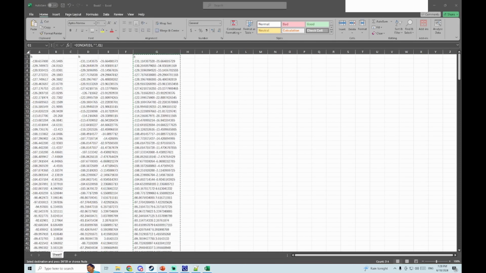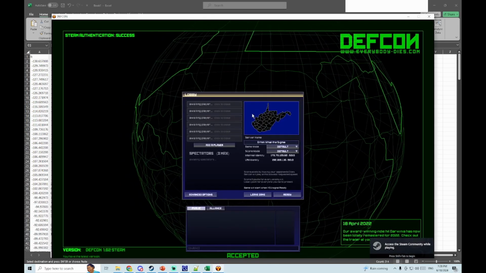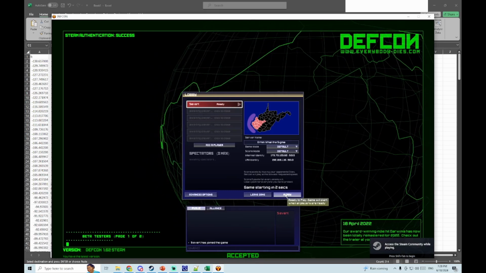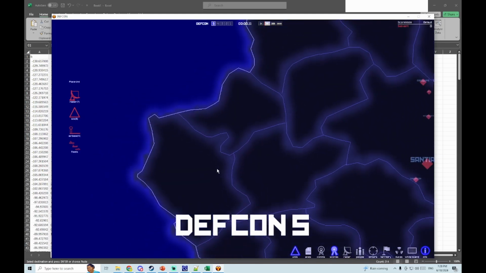and now we open DEFCON. And finally, we should have nice looking borders and nice looking coastlines. I would say that looks pretty damn good.